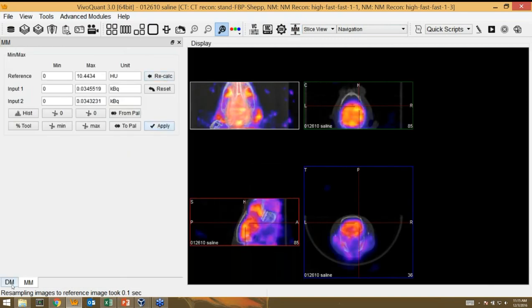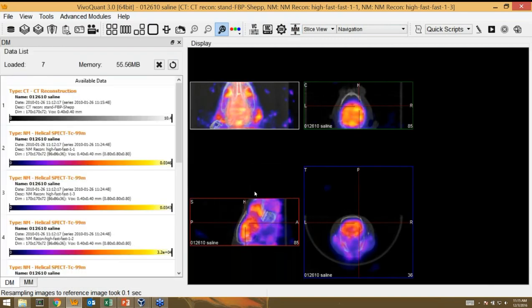So here I've loaded a SPECT-CT dataset, and there's a few things you'll notice right away when we look at it. The data is not well registered. We might have some windowing issues in terms of how we're viewing the data. VivoQuant can handle all of these.